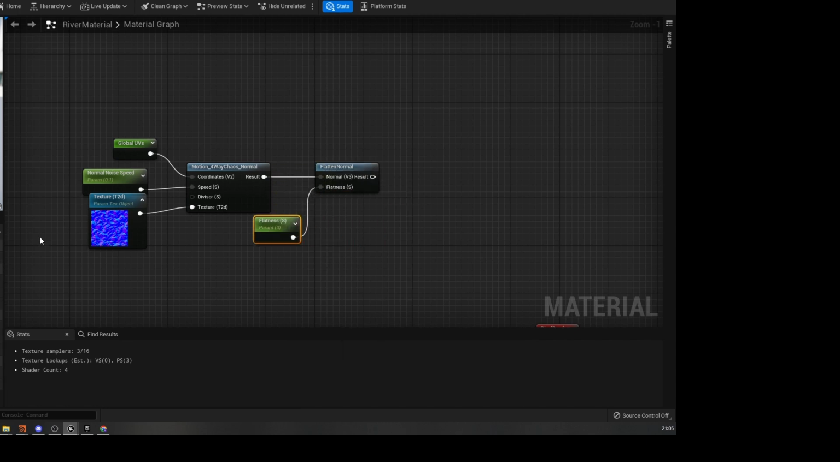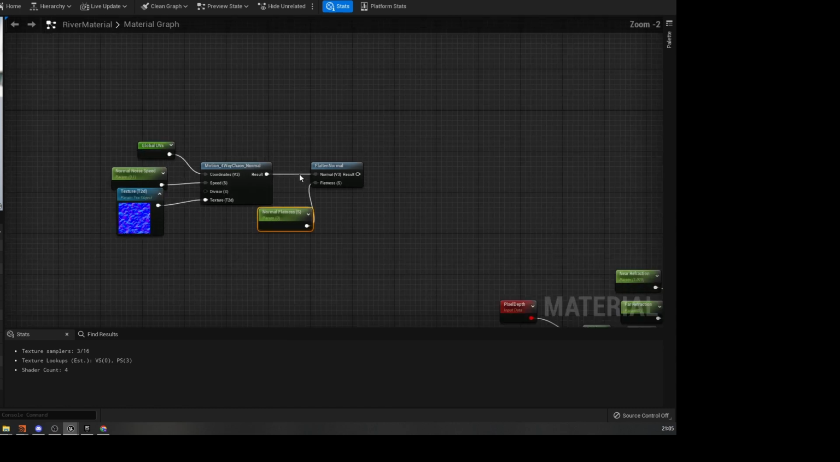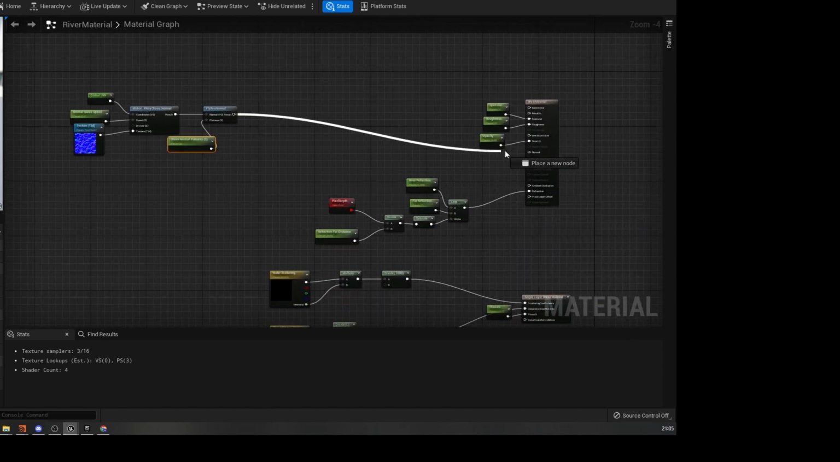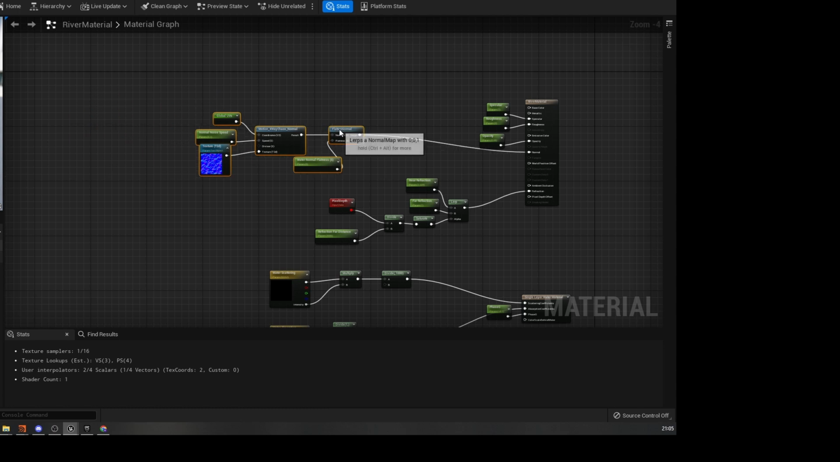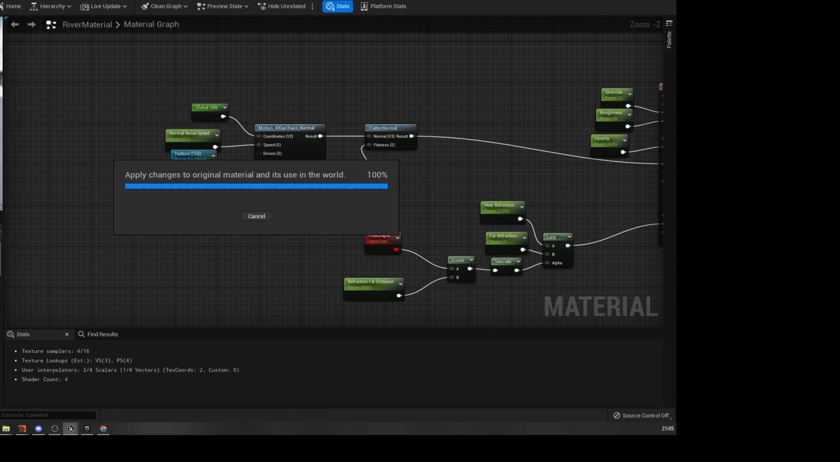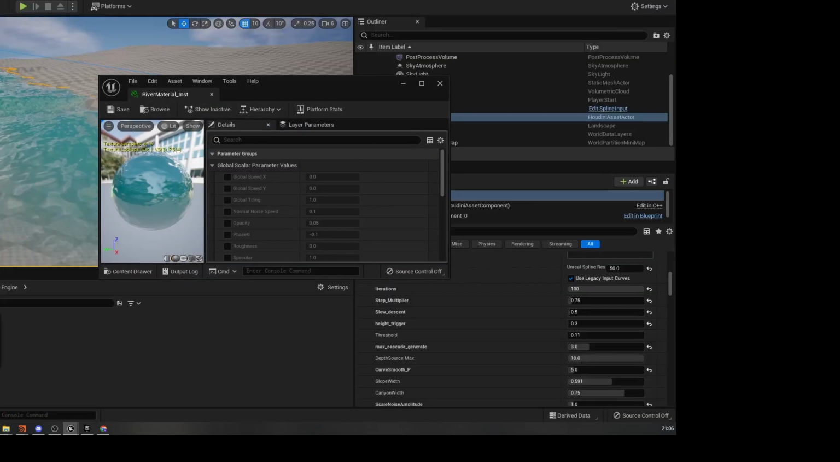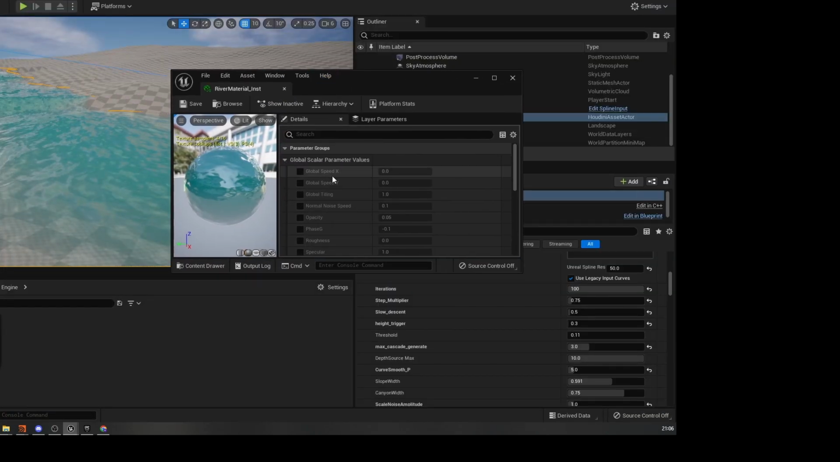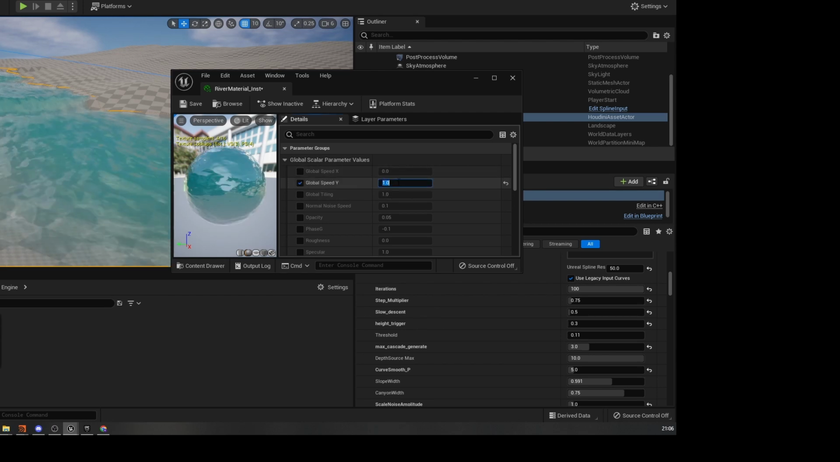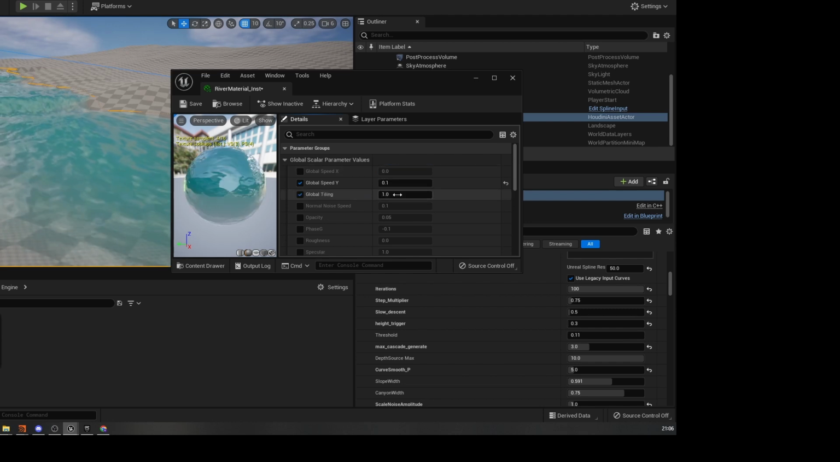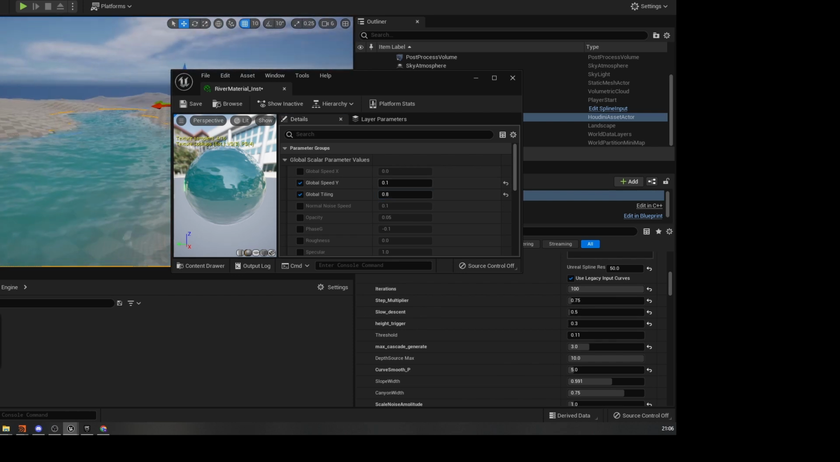Alright, this will be helpful. I'm gonna say normal flatness. Let's call it water normal flatness. Alright, this goes here. And here I'll just add speed to the Y component, global tiling, maybe 0.8.